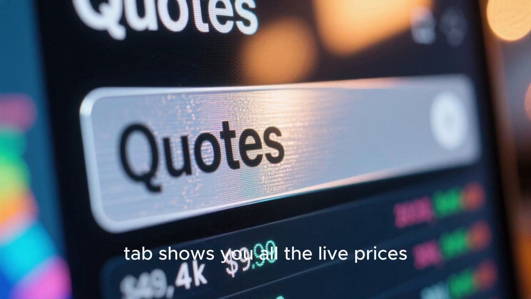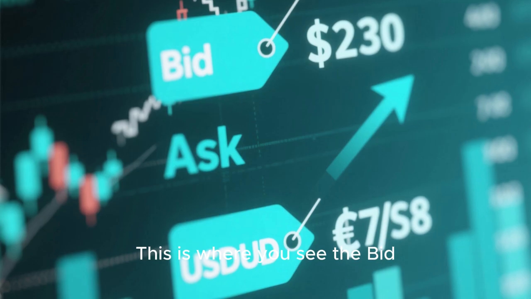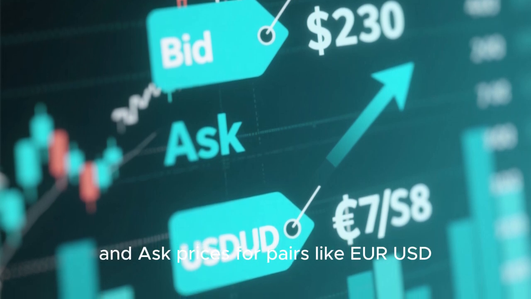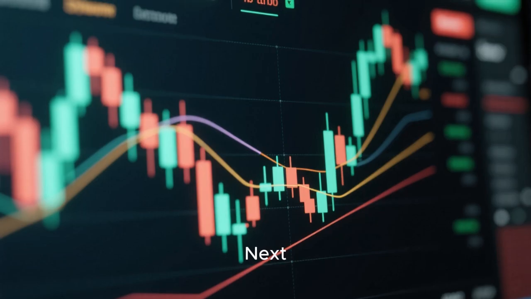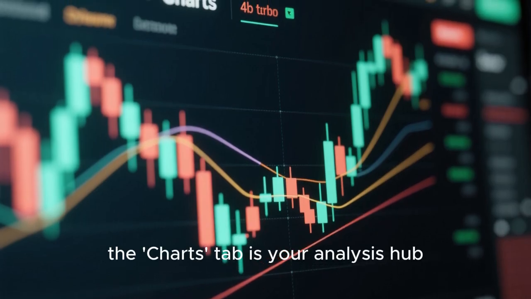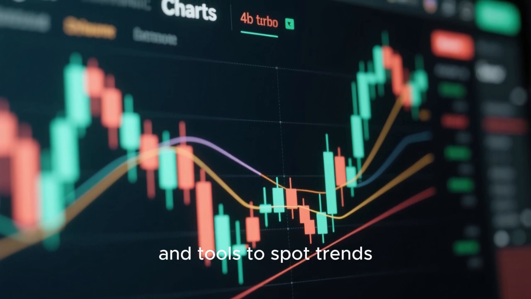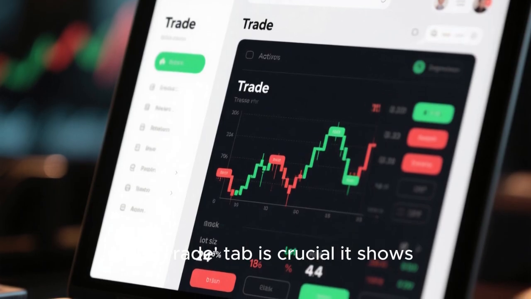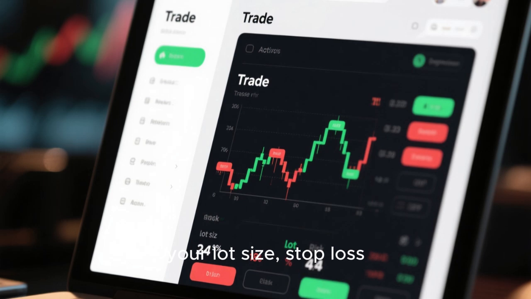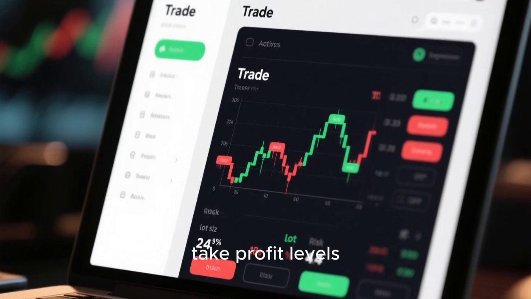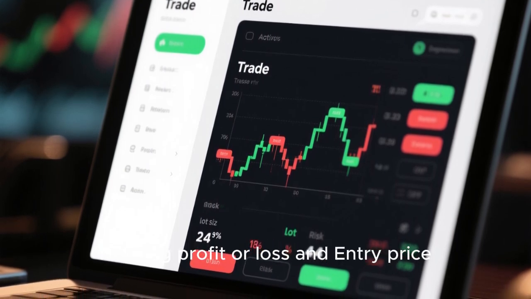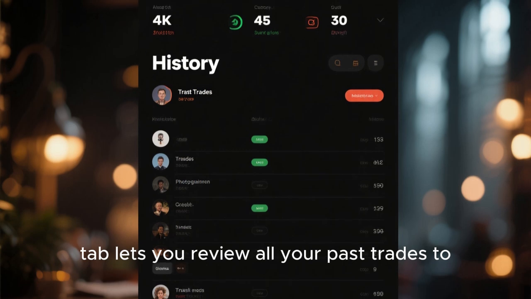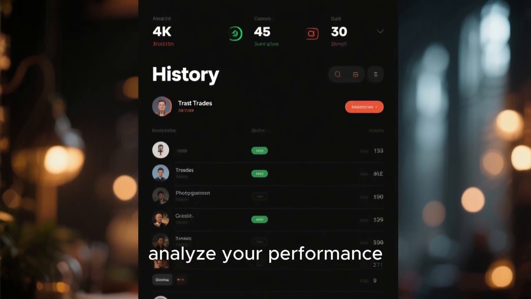First, the quotes tab shows you all the live prices. This is where you see the bid and ask prices for pairs like your USD. The charts tab is your analysis hub, where you'll use candlesticks and tools to spot trends. The trade tab is crucial. It shows your active positions, your lot size, stop loss, take profit levels, floating profit or loss, and entry price. Finally, the history tab lets you review all your past trades to analyze your performance.